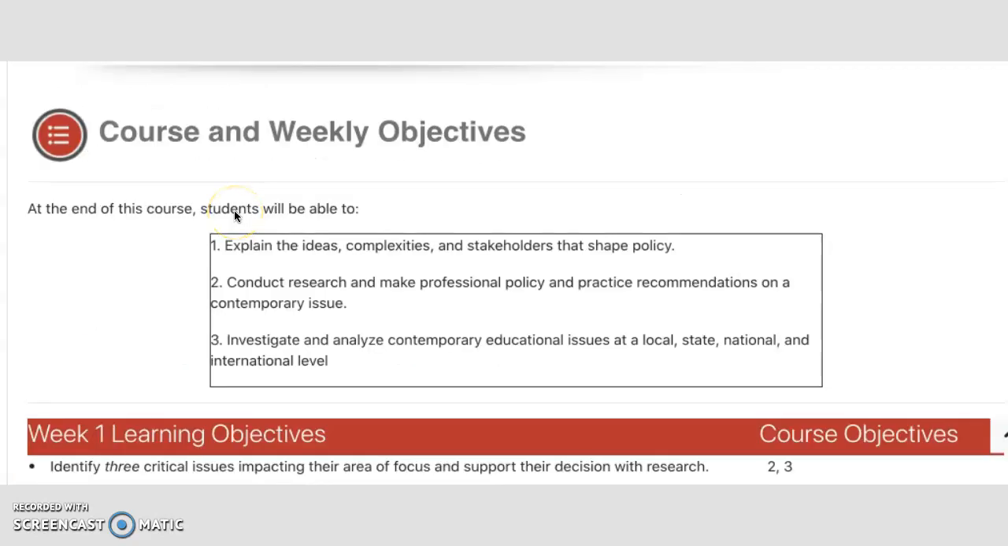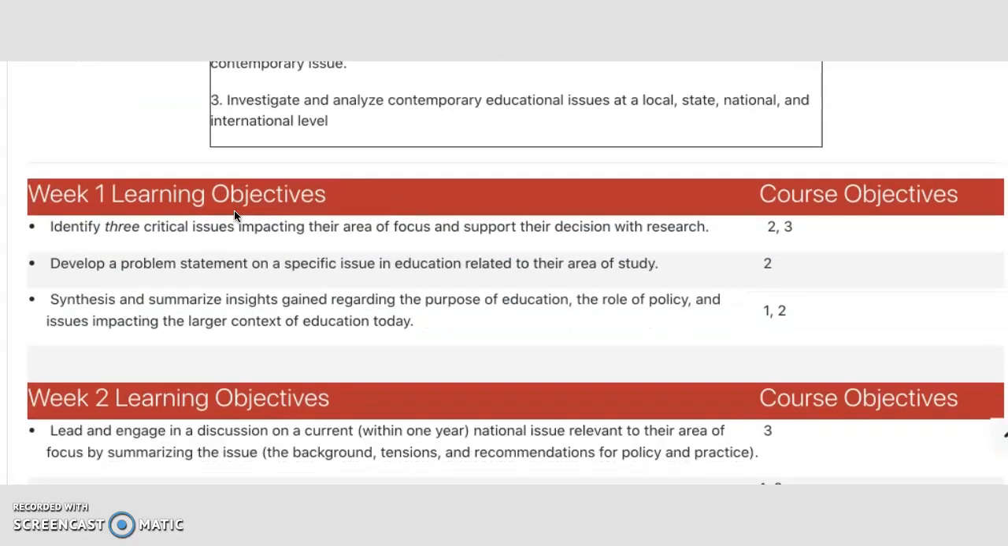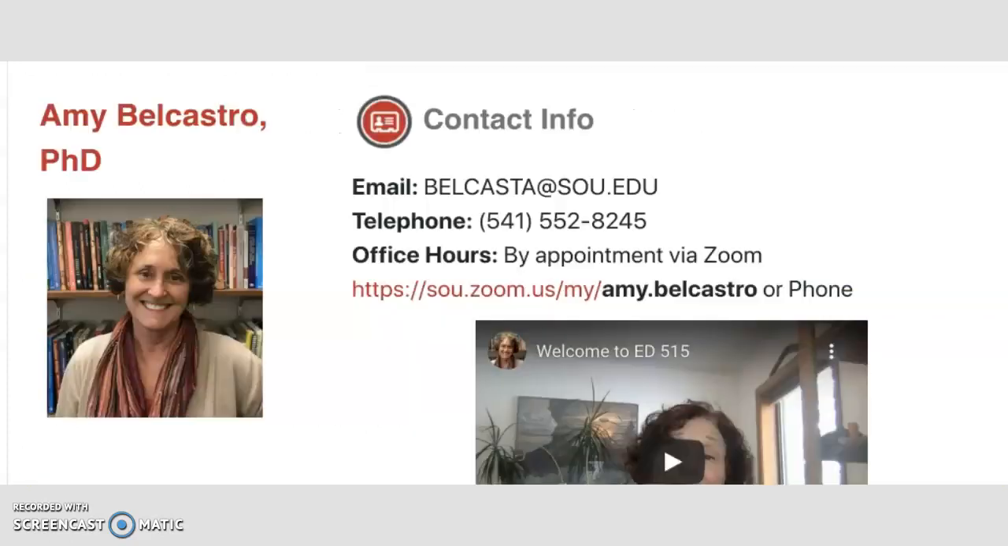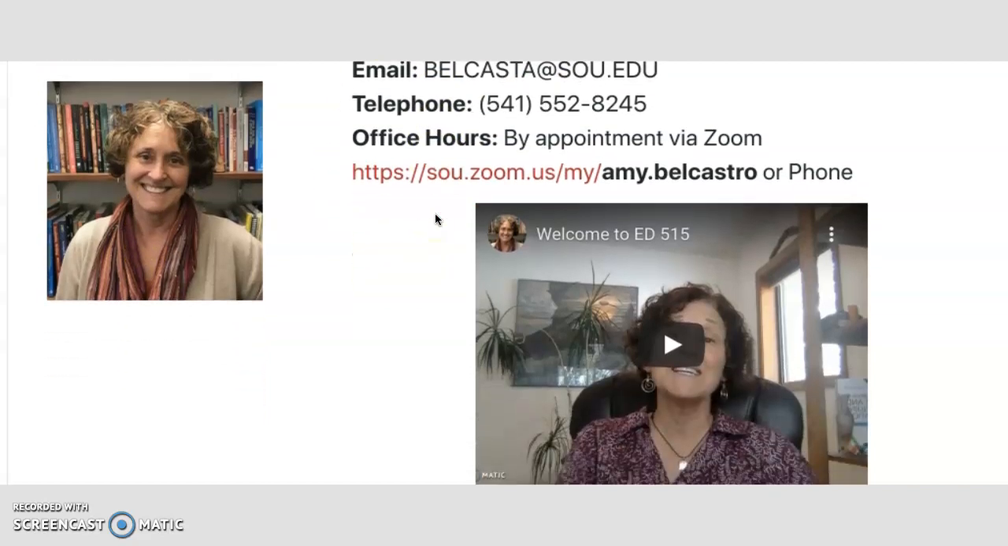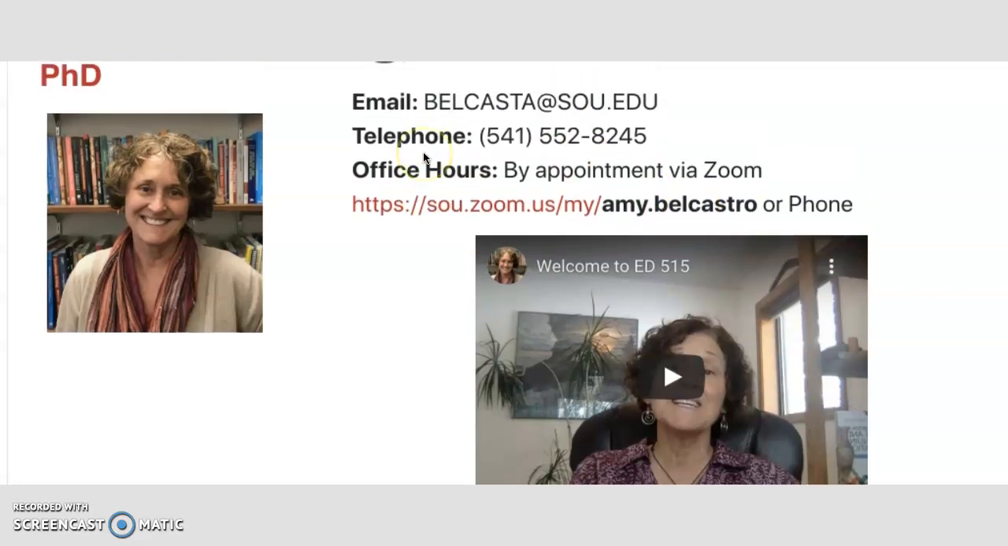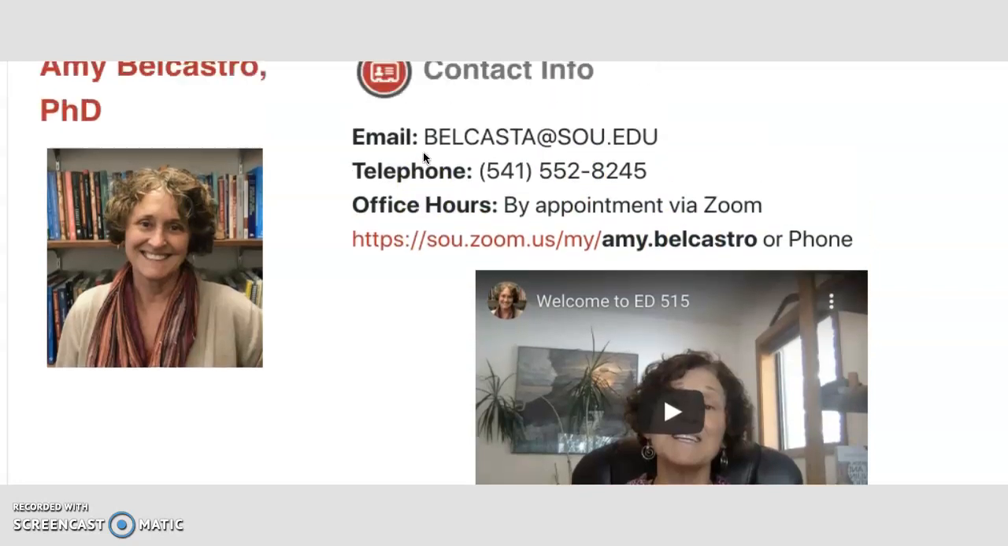In this section, you'll also see what the learning objectives are for each week and how they align to the course objectives. And so you can look through all 7 weeks there. Also notice under office hours, the information, and a short video that introduces the program. The Zoom link, as well as my email or phone number, and I'm happy to talk with folks.